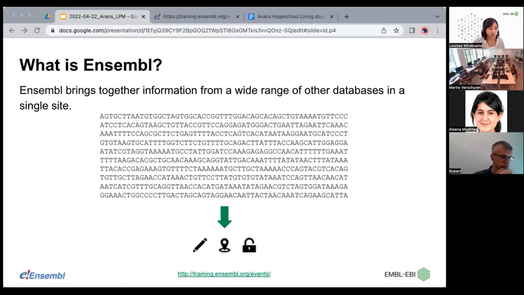And I just want to say that Ensembl does not do any of its own sequencing. We simply take publicly available sequencing data and use our own pipelines to annotate this data.